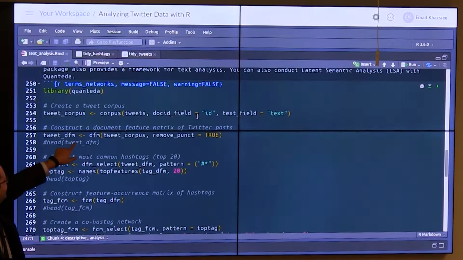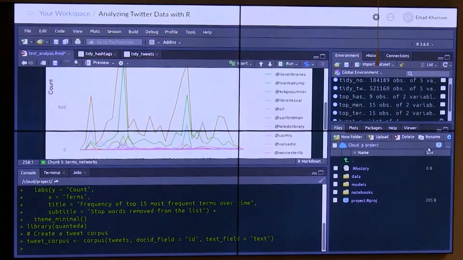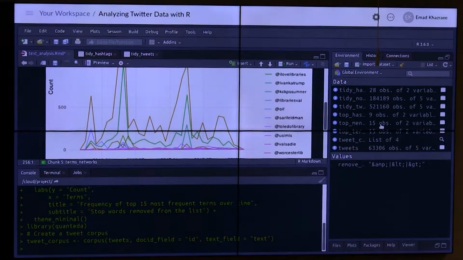So you can see the head of this document feature matrix. So let's run. Quanteda is already, I think, loaded. So we create a tweet corpus. If you are interested to see what type of beast it is, we can certainly look at it.